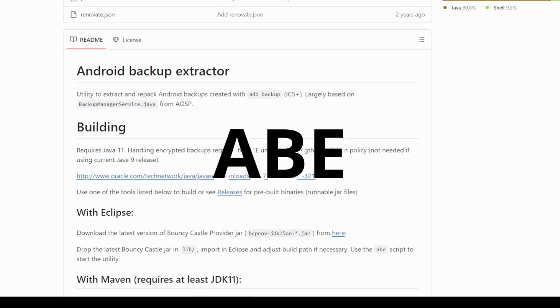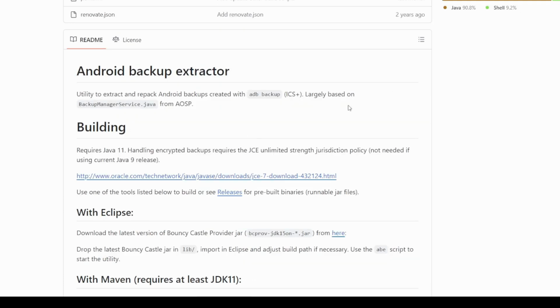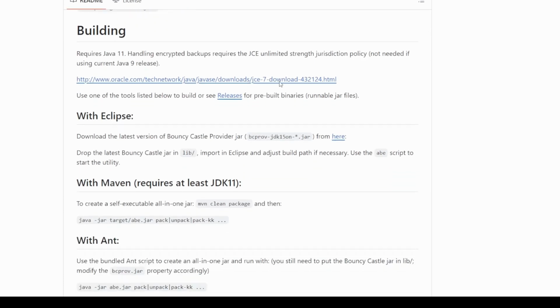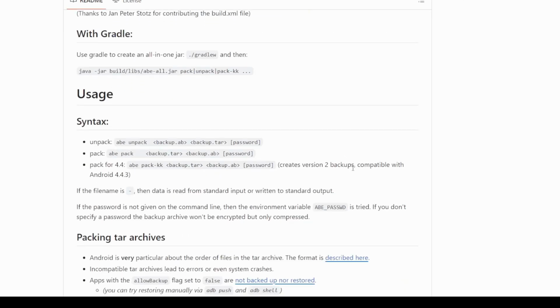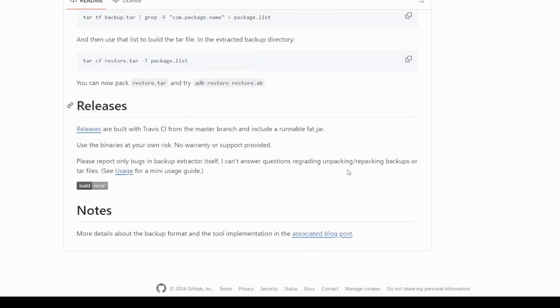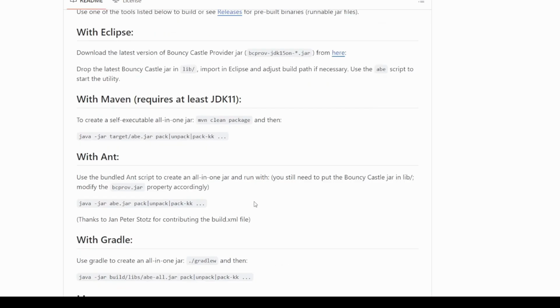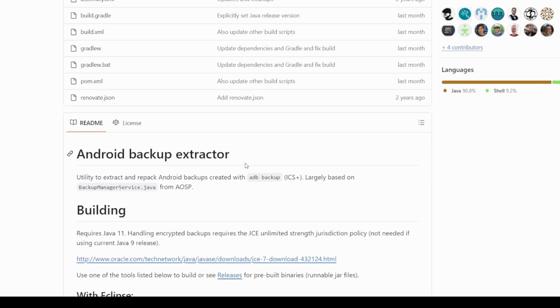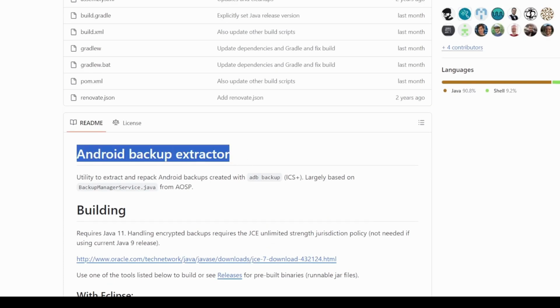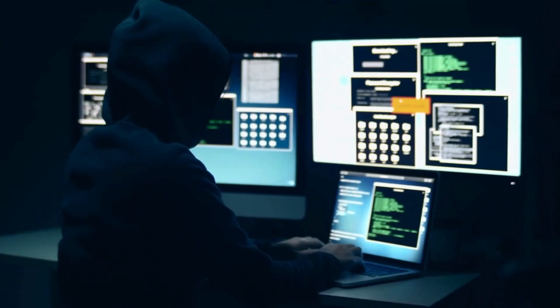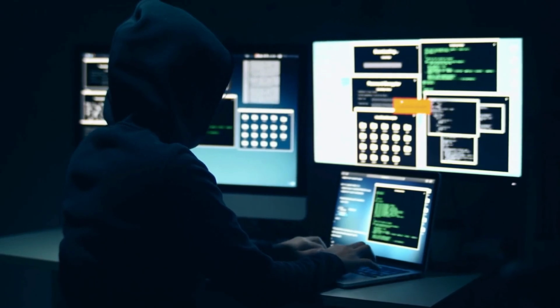ABE, short for Android Backup Extractor, plays a big role in the ethical hacker's toolkit by facilitating the extraction of valuable information from Android applications. Particularly noteworthy is its functionality in retrieving sensitive data when the allow backup attribute is active in the Android manifest. By harnessing ABE, ethical hackers can delve into application backups, uncovering private information that might otherwise remain obscured.